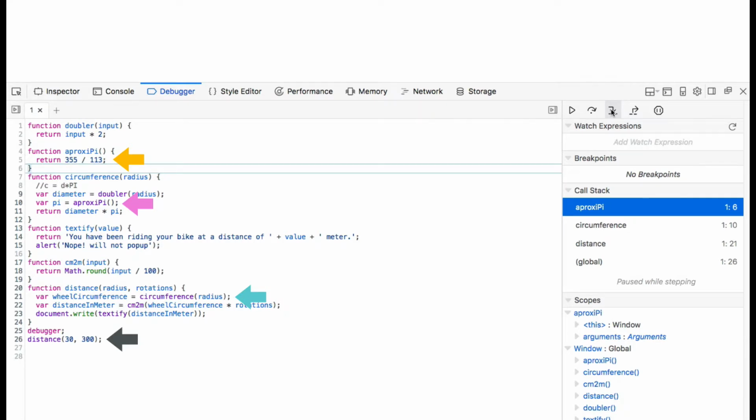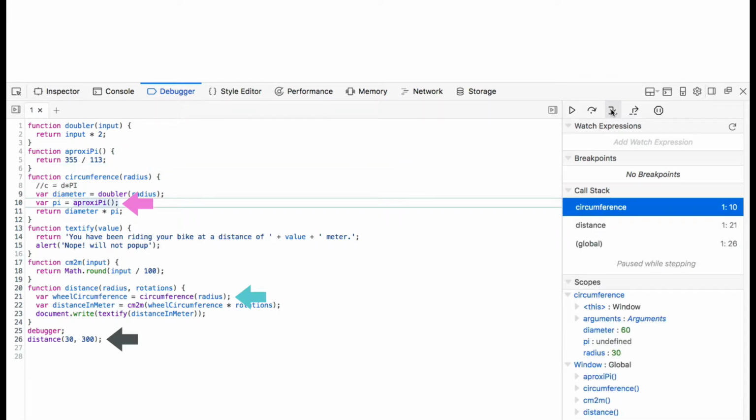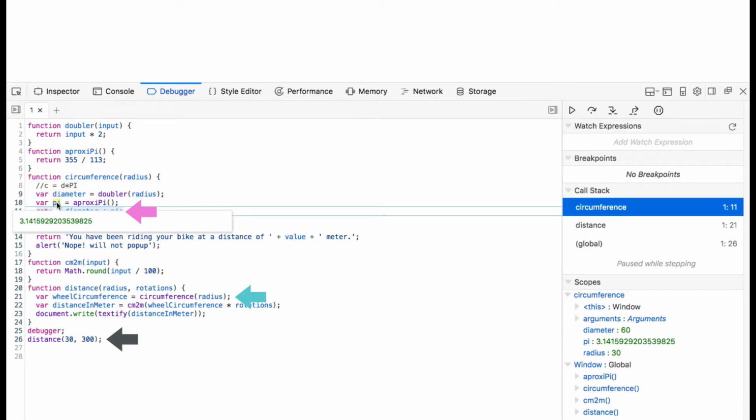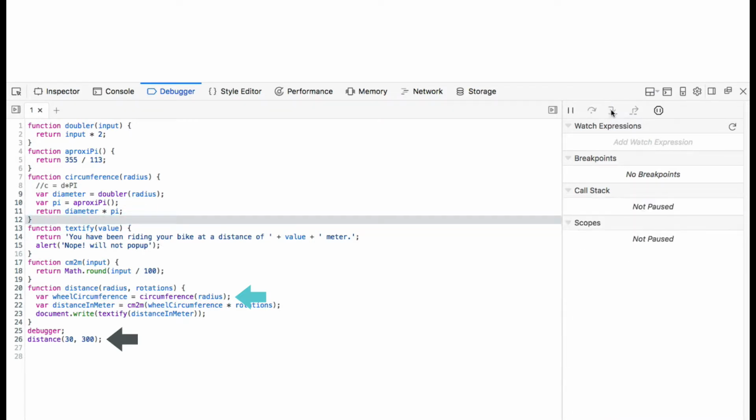We're going to go back and return the value, and here we are right now back in circumference. Proxy pi has closed, and the value is evaluated, and now it has been assigned to pi. So now pi has its value right here, and now we're just going to return the diameter multiplied by pi. And so we can get back to distance.